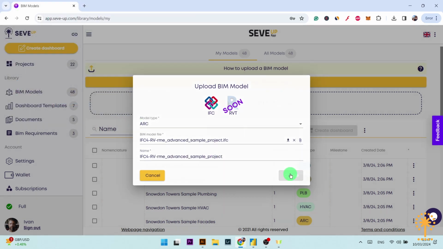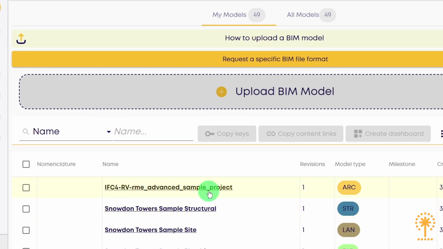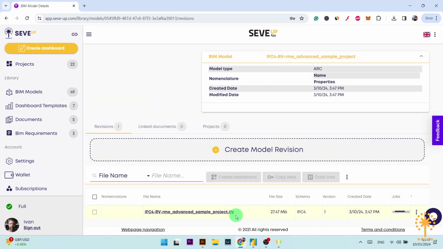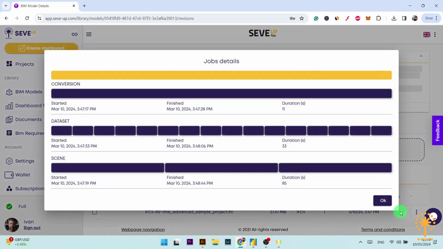As you can see, the file that I have uploaded is sitting right at the top of my list over here. Now if I click on it, all of the details will come up. Here you can see that under the Jobs tab, it's showing a loading line. When this turns into a green tick like this one, it means that your BIM model is uploaded and ready to go. You can also click on a green tick in order to see the job details.